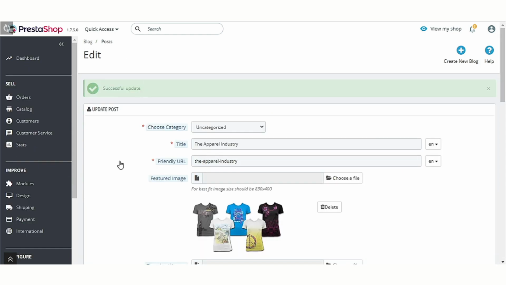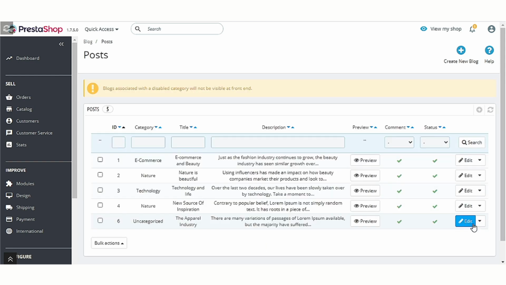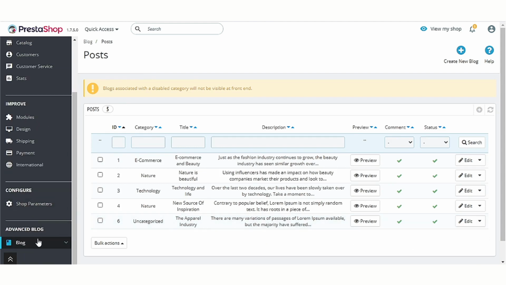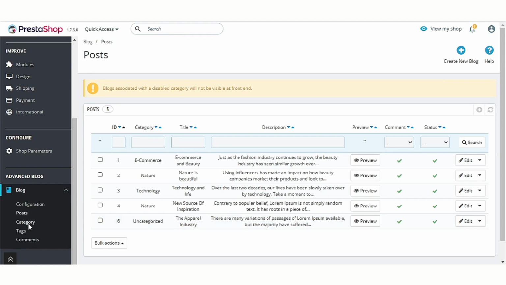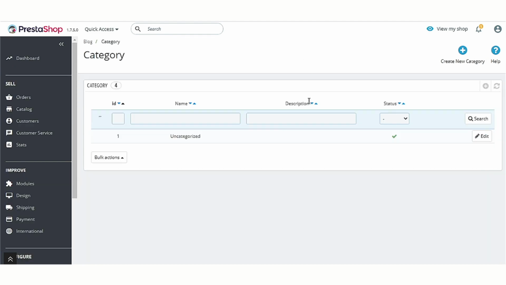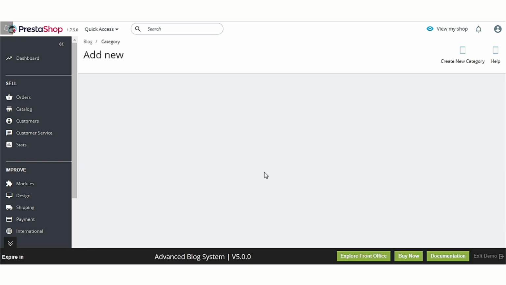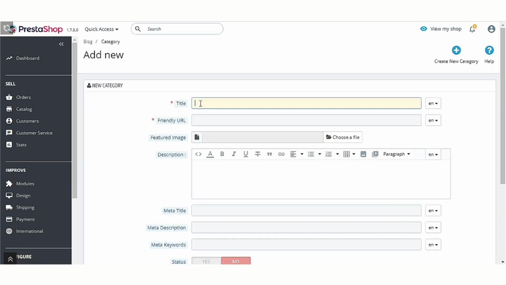After creating the blog, admin can enable, disable, edit, or delete the blog. Admin can add new categories and associate the blogs with the categories. Click here to add a new category. Enter the category title here.